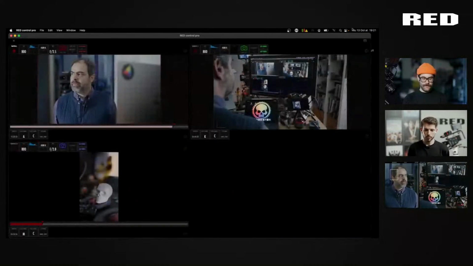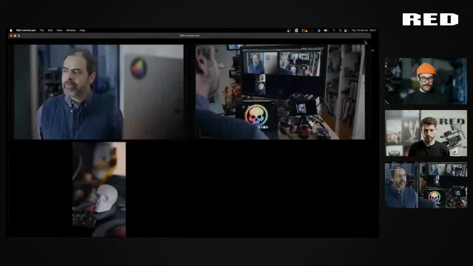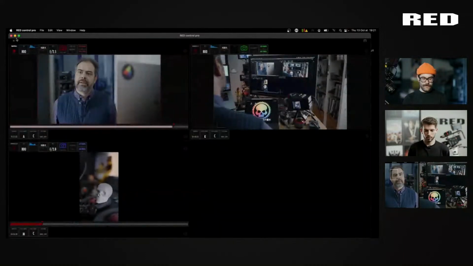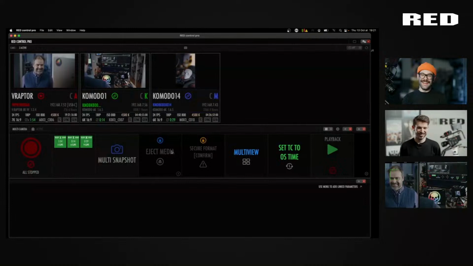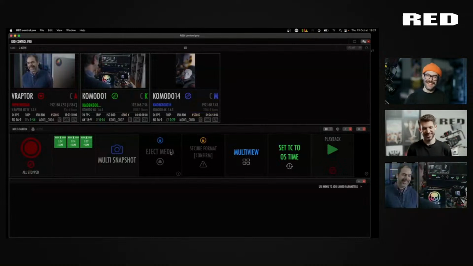There's one that lets you see full screen with all your cameras, a grid, and there's different things if you need to play back all the cameras simultaneously. There's a dangerous button there that's called eject media, and another one called secure format. My favorite ones, to do dangerous things with your app. But luckily, if you click on them, nothing will happen.